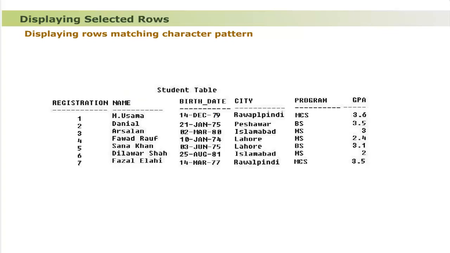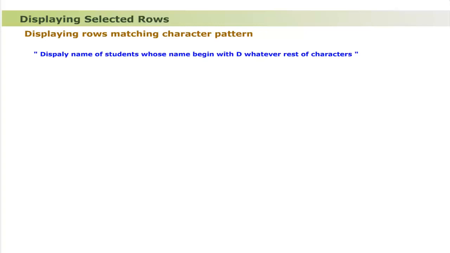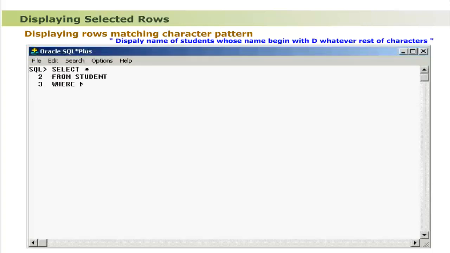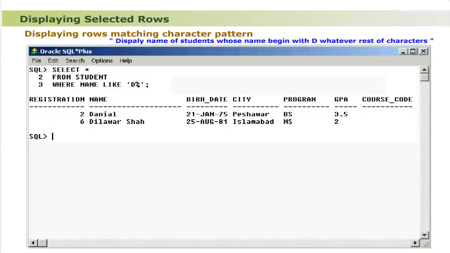Dear learners, consider the table student. Consider the query. Display the name of students whose name begins with D, whatever the rest of characters are. The select command applied is, the output of this command is shown as.